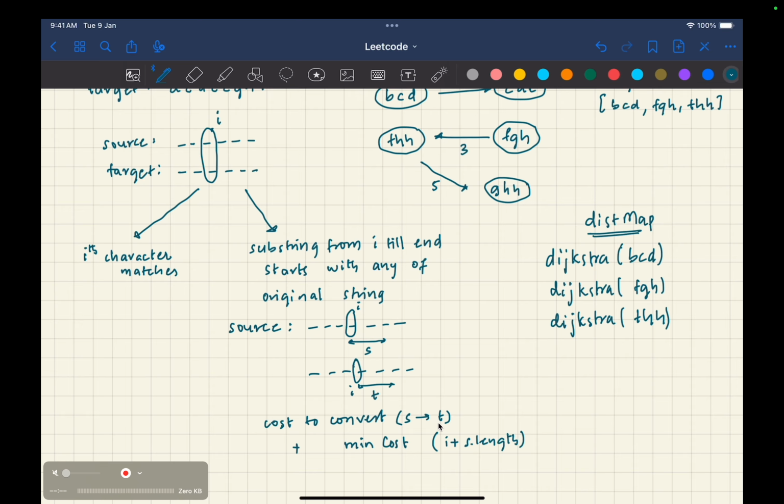The overall cost will be the cost associated to convert S to T plus the cost associated to convert the remaining string. So let's assume that we have a function called minimum cost, which will tell me the cost to convert the remaining string. The remaining string would be starting at an index of i plus the length of the string.